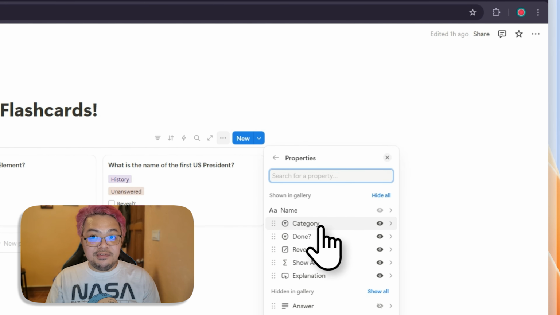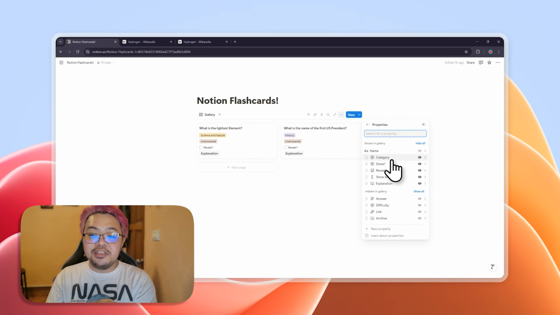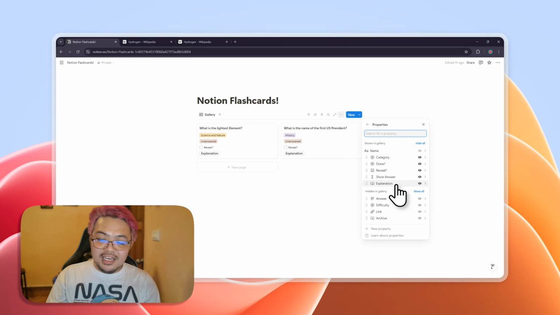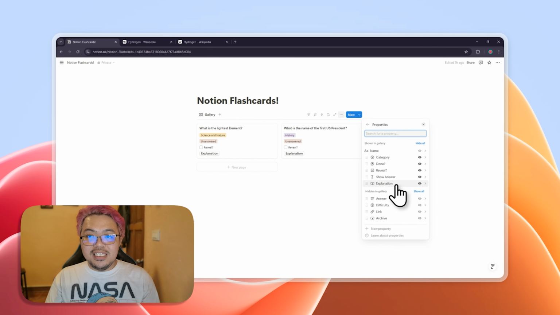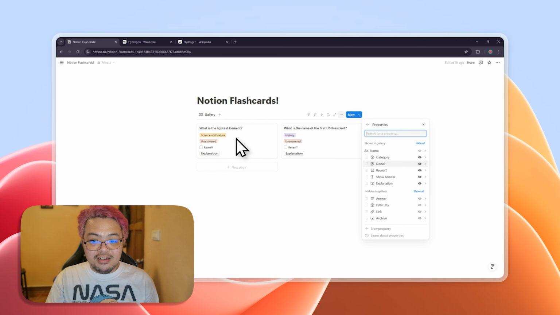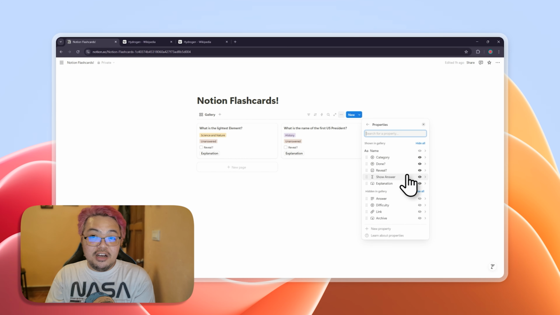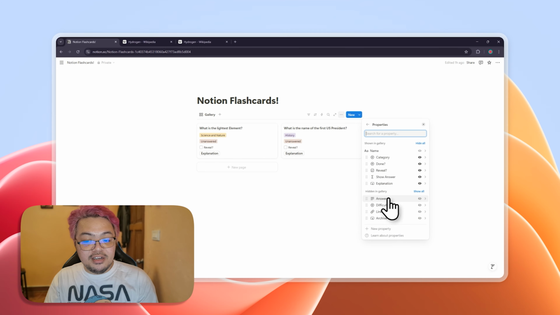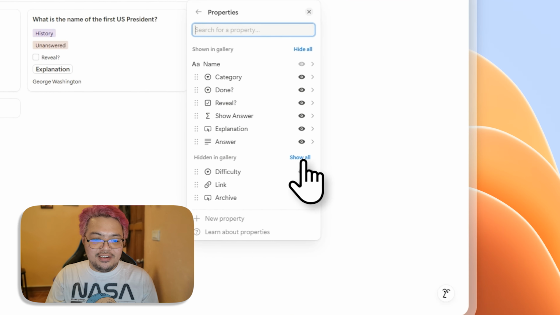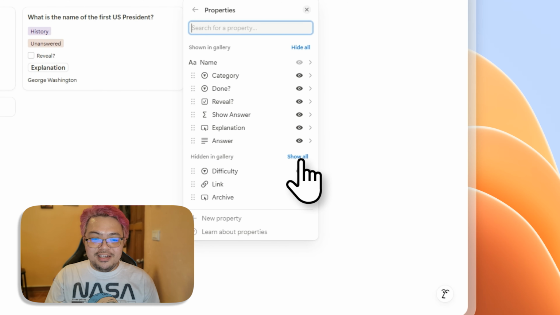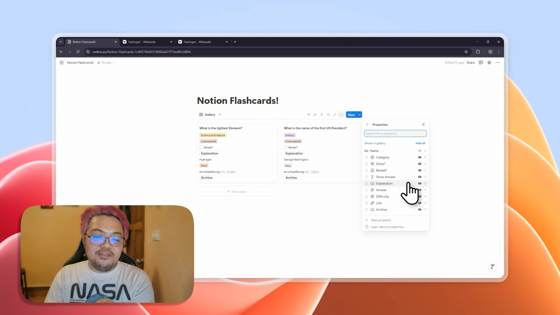We've shown several properties here that you can customize, but the most important parts are the reveal, show answer, and the explanation. So this is why we only have a select number of properties on this card, because those are the only properties that we opted to show. There are also some that are hidden, but of course you want them hidden, like the answer, because if we show the answer, it'll just show the answer, right? So we need to have a specific set of properties that are shown. Some should definitely be hidden.